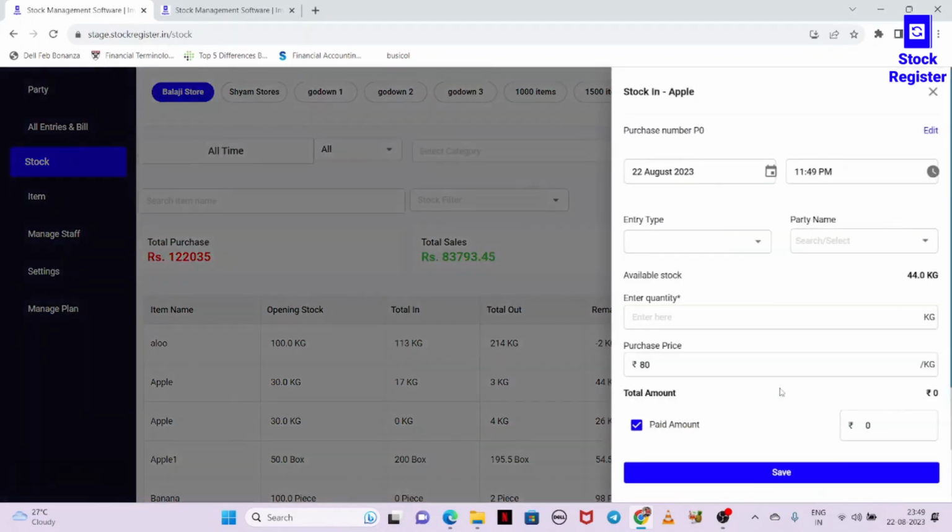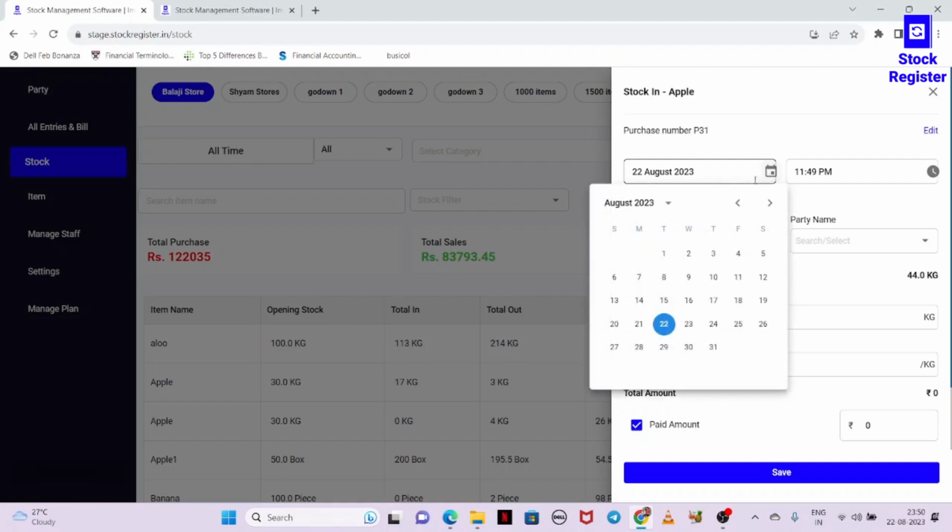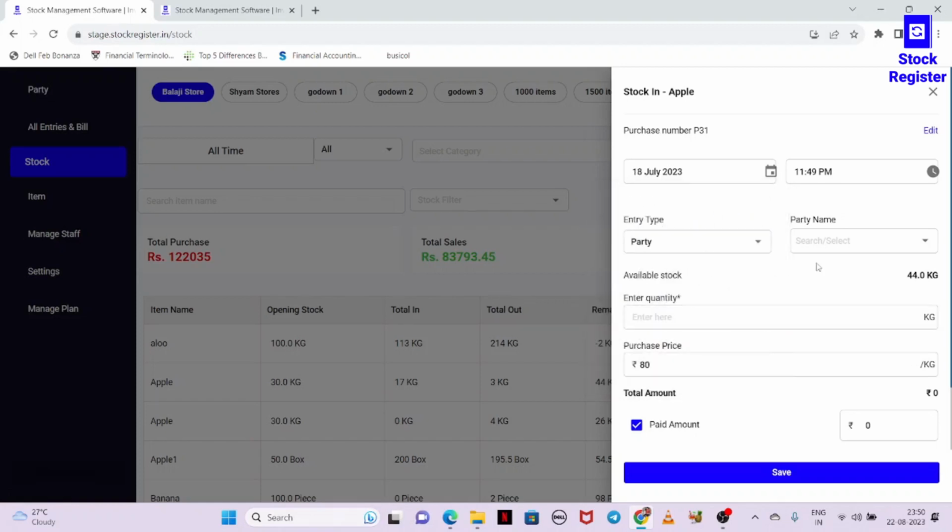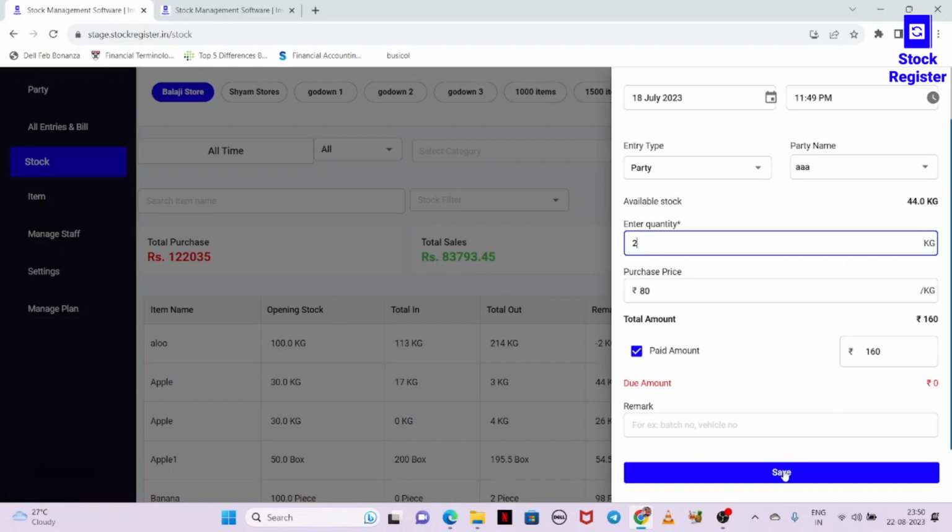So we will click on add in, and then from here everything will be the same, but here we have to choose the date on which the stock came into our store. Suppose in July 2023, on 18th July, we bought a stock of apple from a party, and the party name is, suppose, AAA. Then enter the quantity, suppose 2 kg, and the purchase price and everything we have mentioned here. Then we will save it.